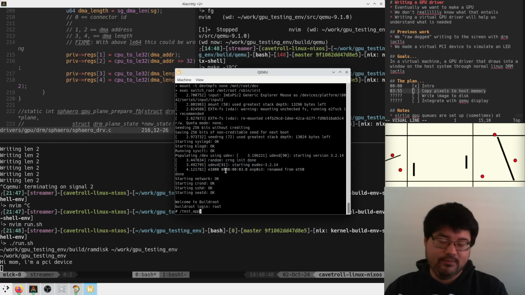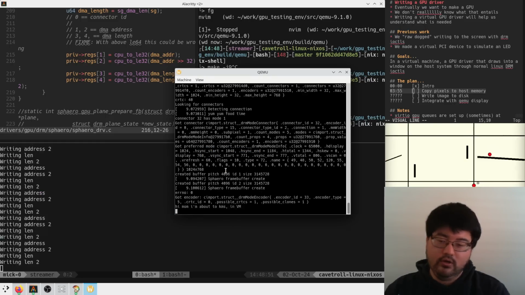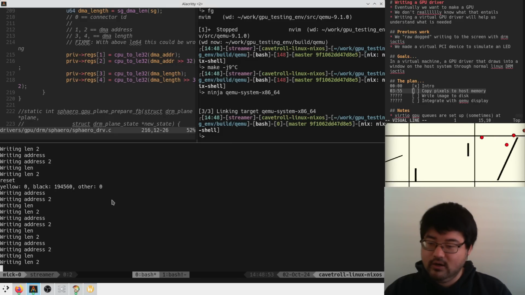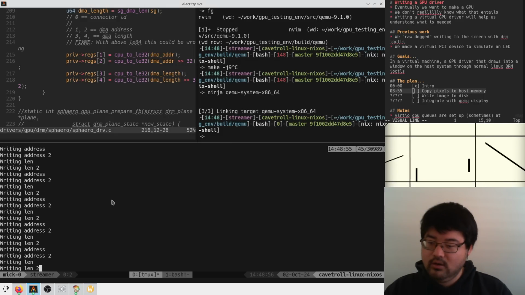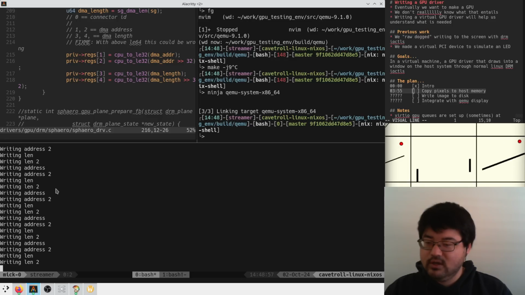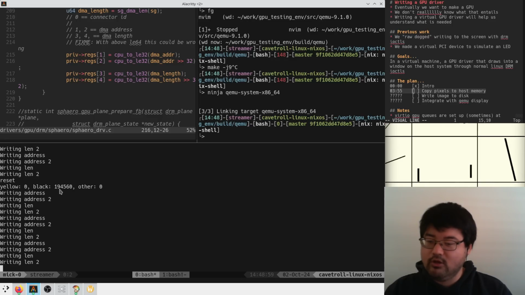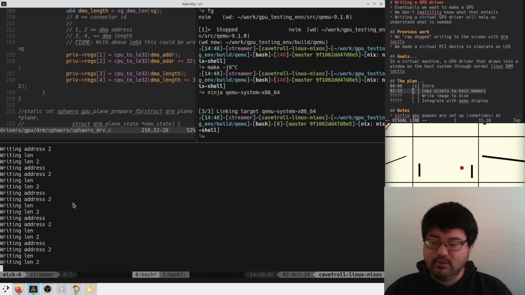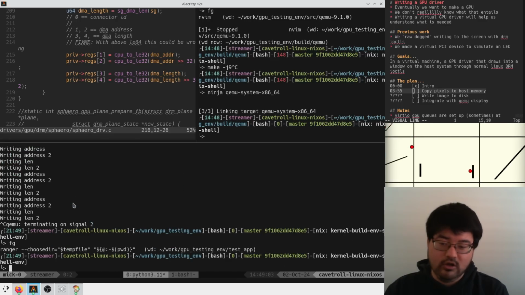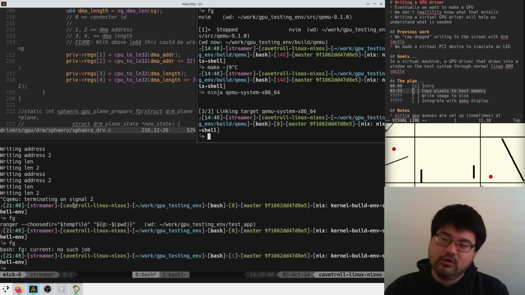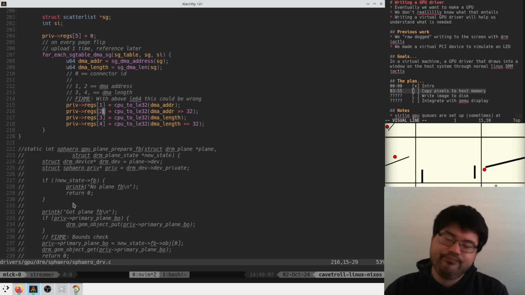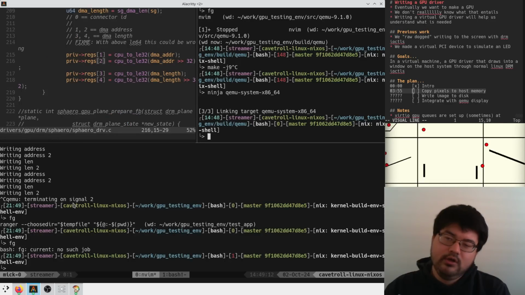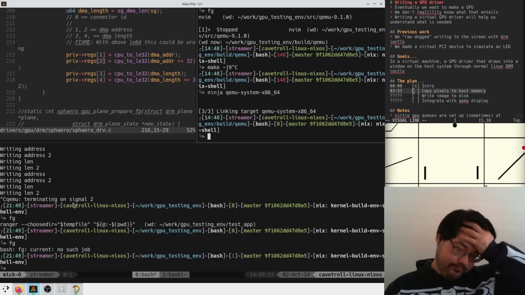Root test app dev DRI card 1. Much better, in some ways. It looks to me like we are seeing no yellow pixels and everything is black. That does not look good. That does not look phenomenal, I will say. So, I wonder why.